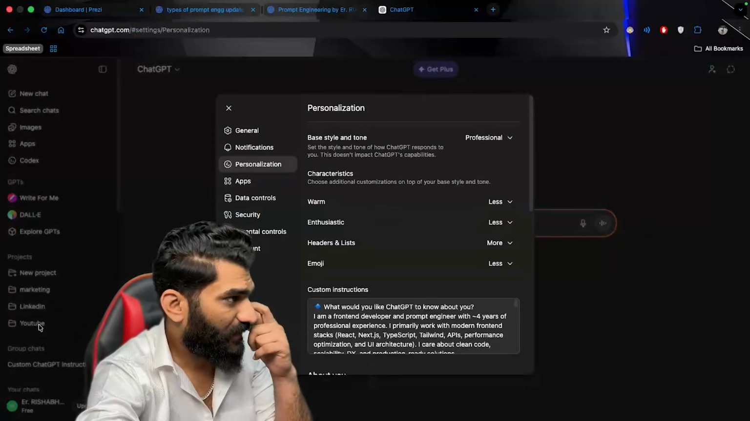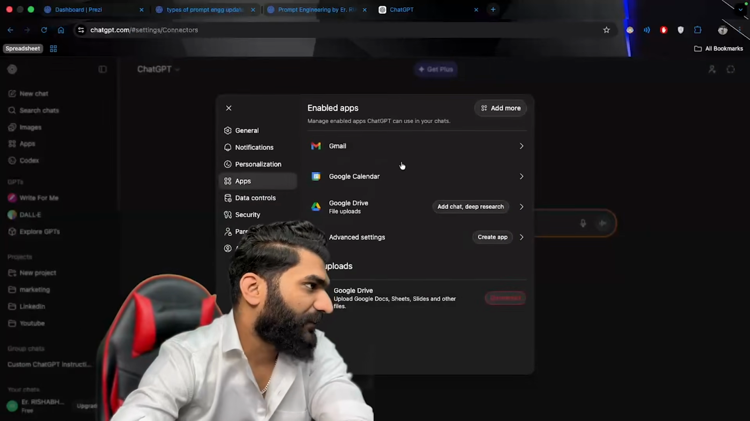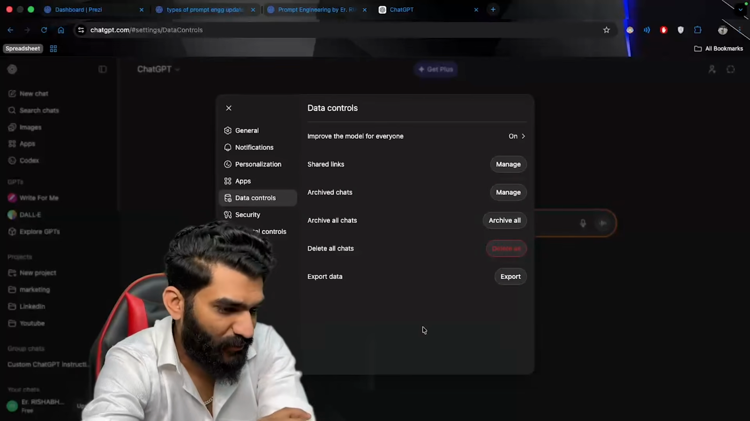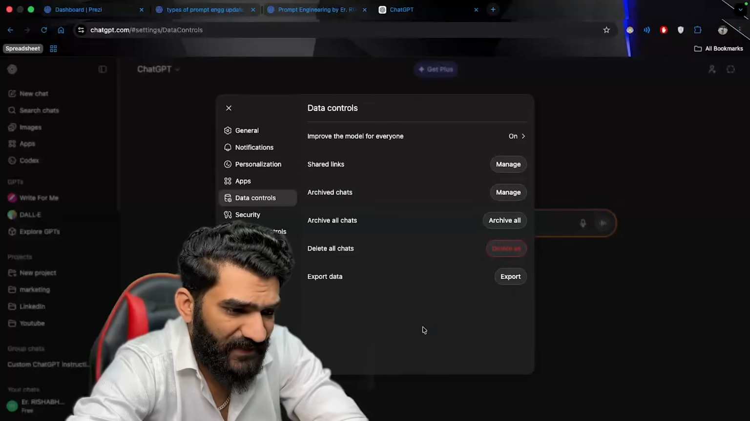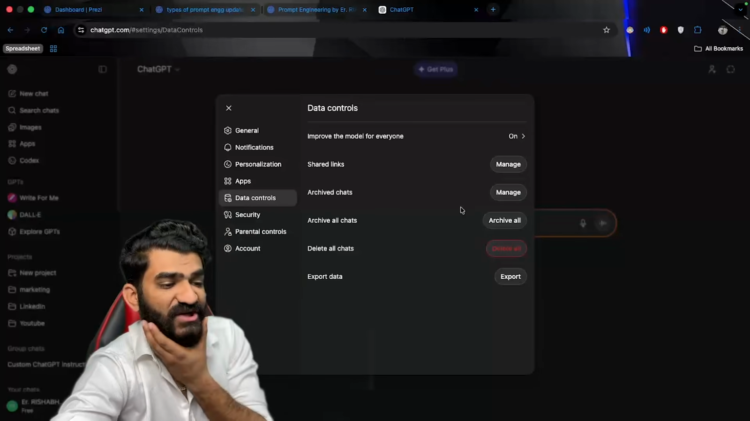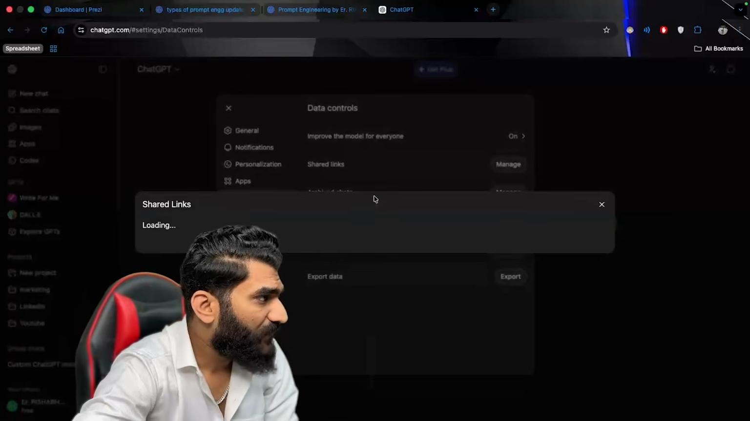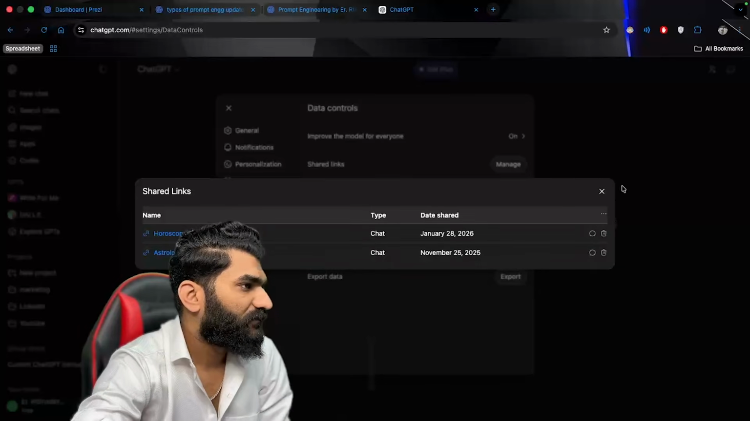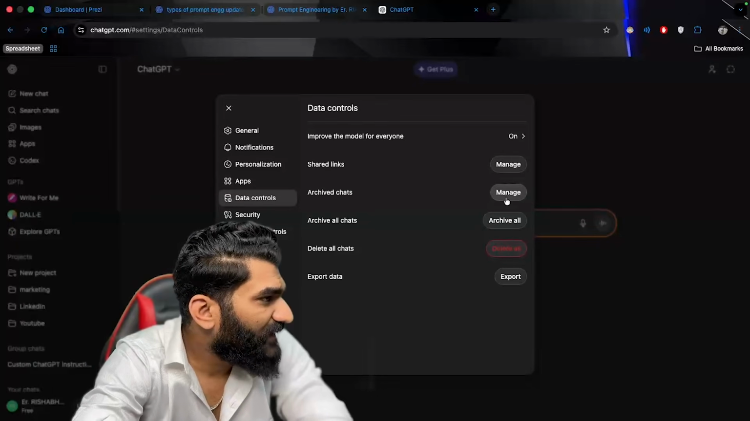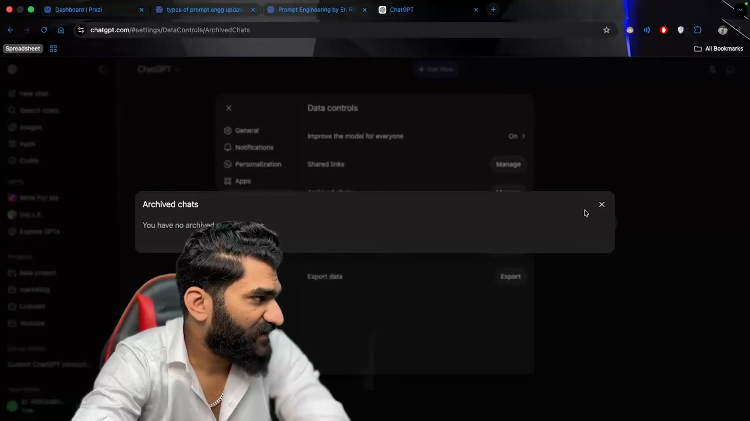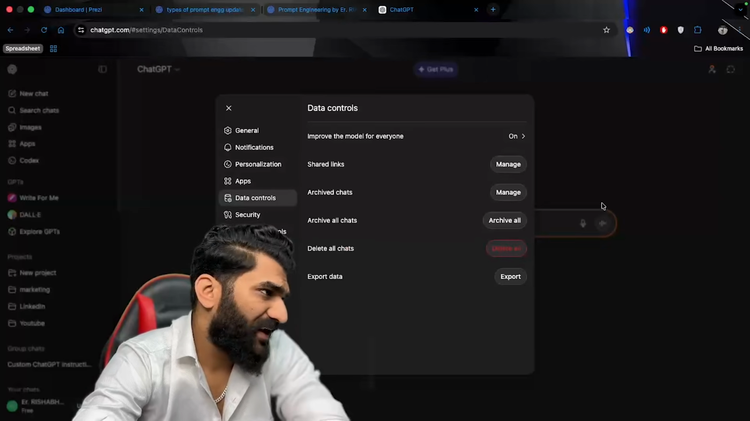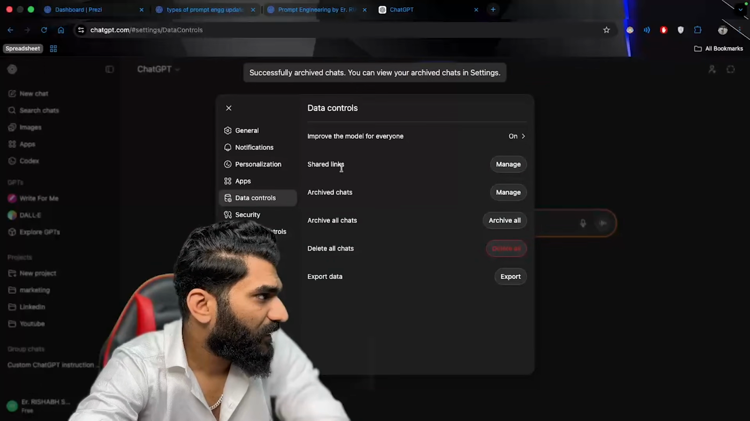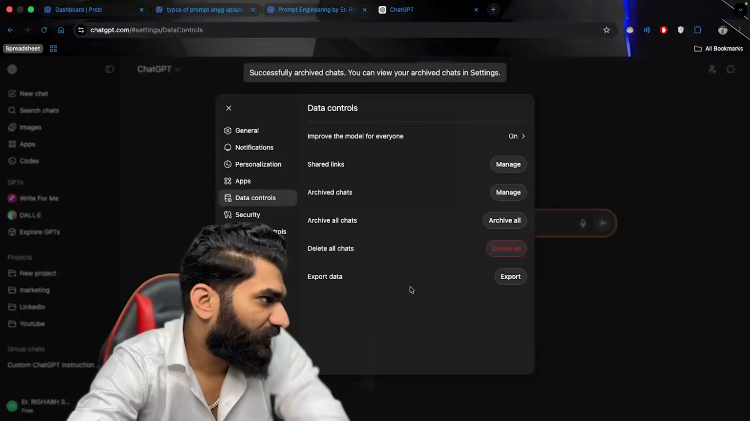Anyways, coming back to the personalization apps. So you can connect more apps over here, right? Then we have data control. So what do I mean by data control? If you have any shared links or any such, you can manage those links. So do you see I have a shared link over here? Then we have any archived chats. If you have any archived chats, you can manage it from here. Archive all chats. So yes, I can archive all chats. Successfully archived.